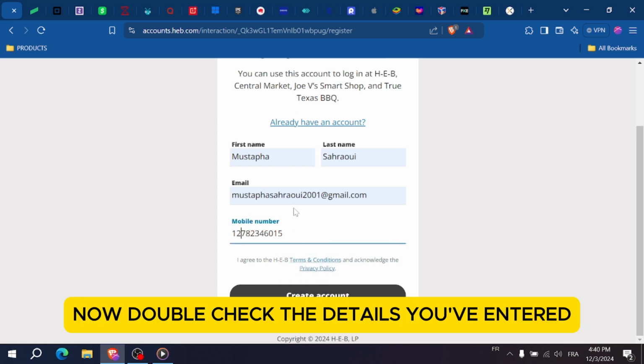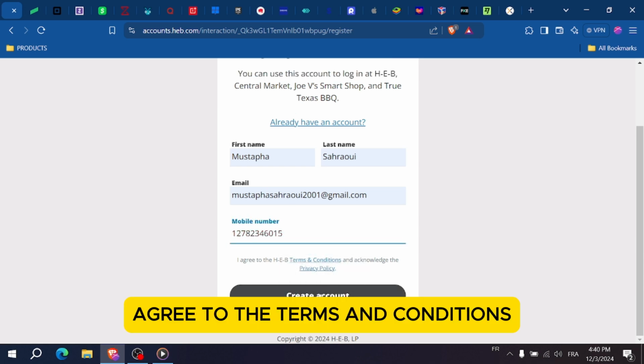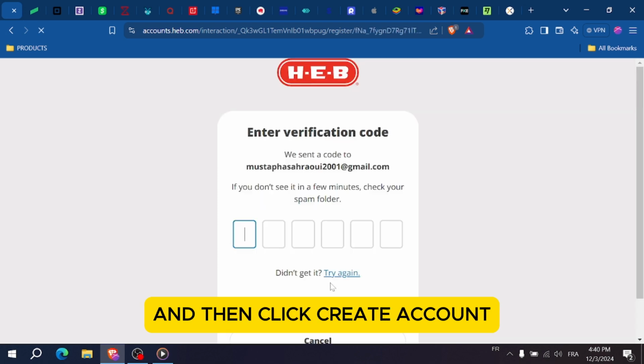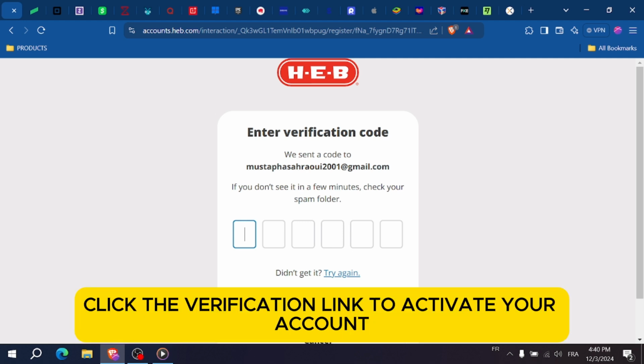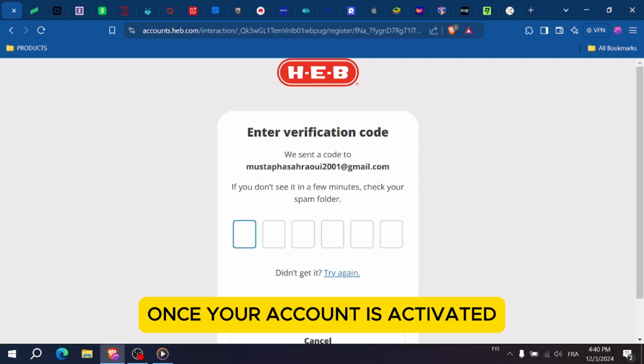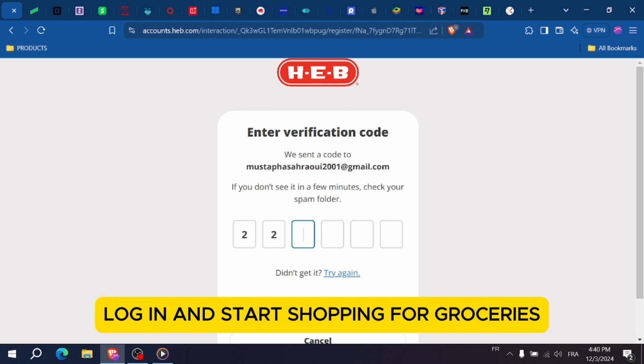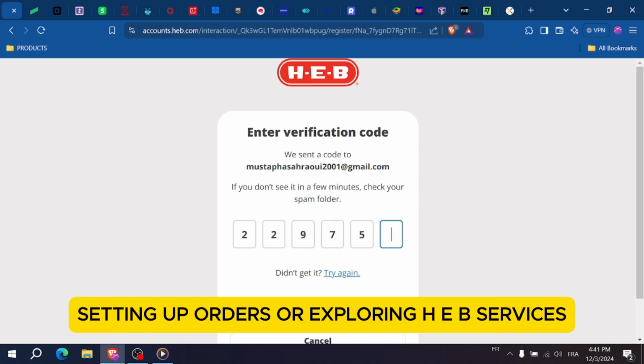Now double check the details you've entered, agree to the terms and conditions, and then click create account. Check your inbox for a confirmation email from HEB, so click the verification link to activate your account. Once your account is activated, log in and start shopping for groceries, setting up orders, or exploring HEB services.